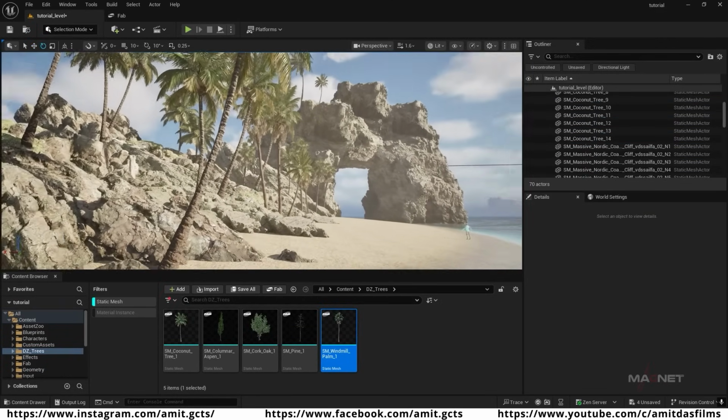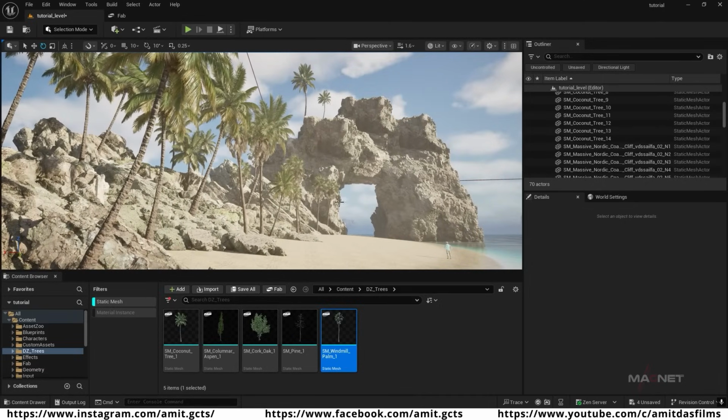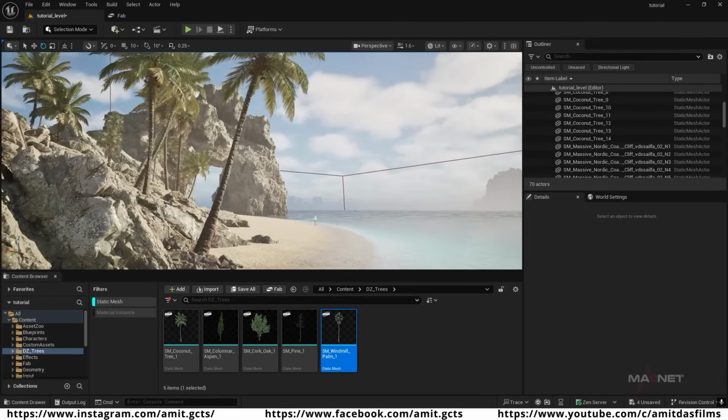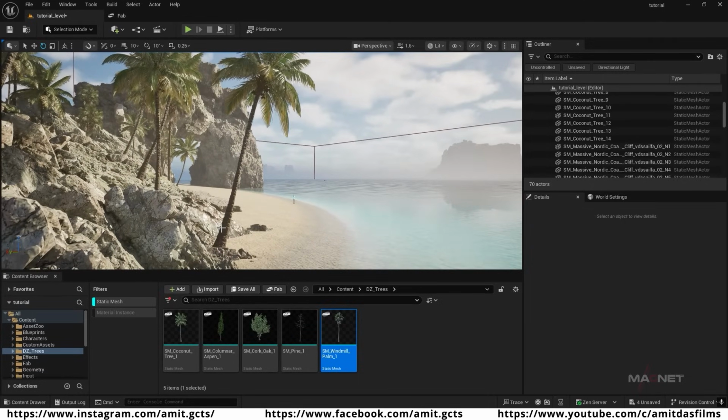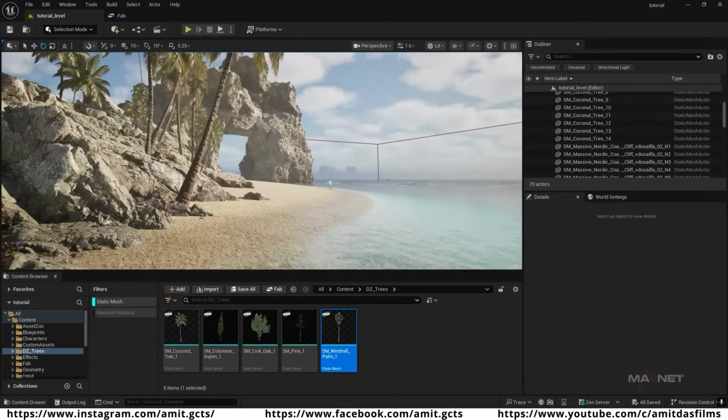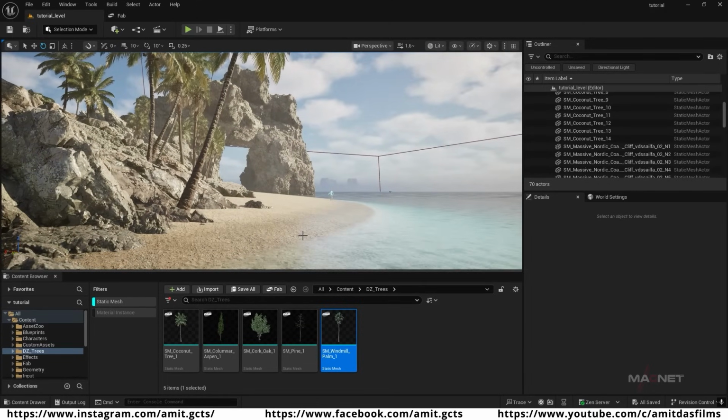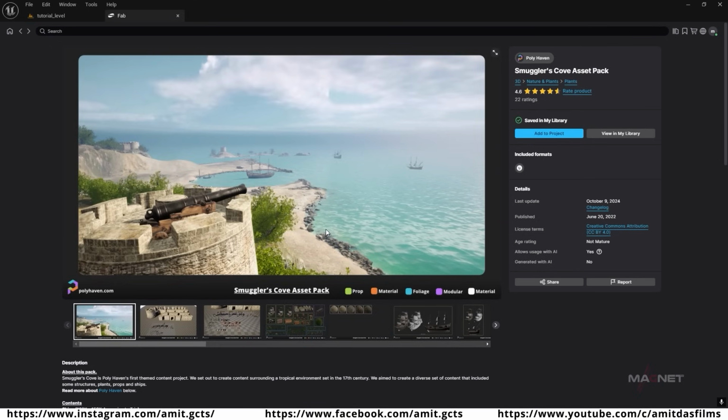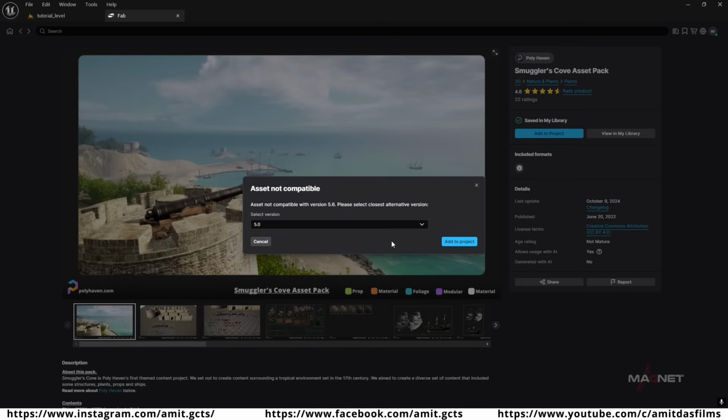Okay, so now as you can see, I put the trees over here and there, and this looks really amazing. And now I'm going to download another asset to design this area. So I'm going to download this asset pack, and this is also a free asset pack. Just click on add to project. And here you can see that this is not compatible with the current version, which is 5.6, but we're going to use it anyway.